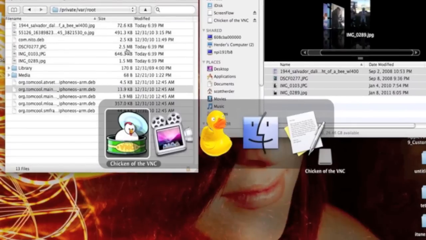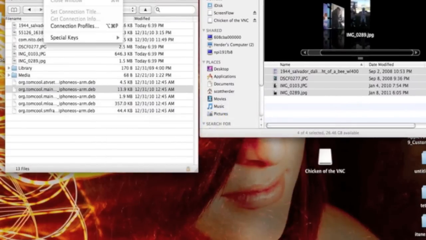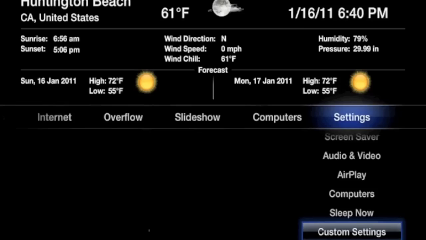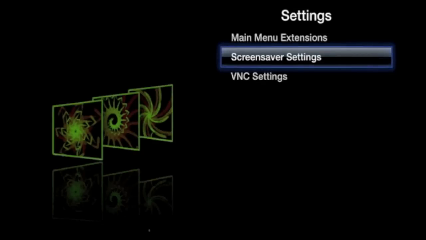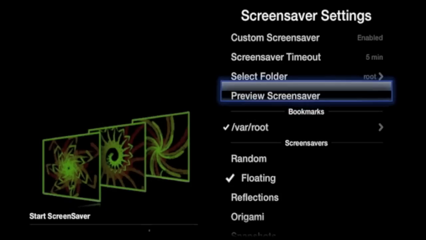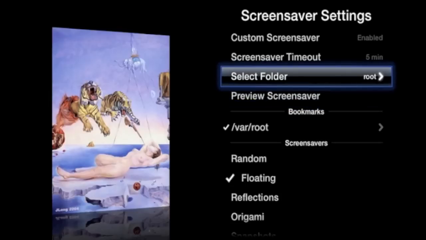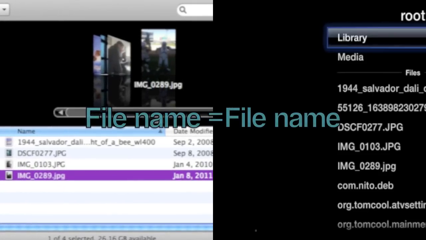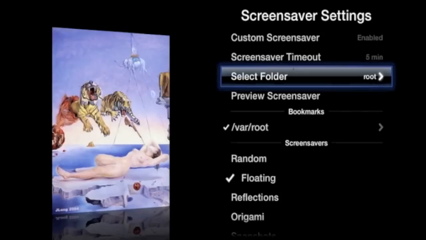Now the rest of the process needs to be done on your Apple TV, so log into it either using your VNC client or go to your Apple TV with your remote. Once you're at your Apple TV, go to Settings, Custom Settings, and Screensaver Settings. Scroll on over to Select Folder and open it up to make sure that your files transferred over to the Apple TV. Back out and go to Preview Screensaver.